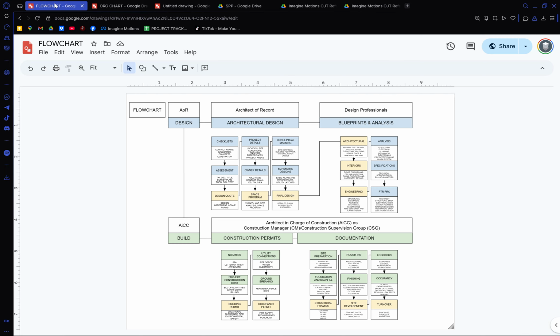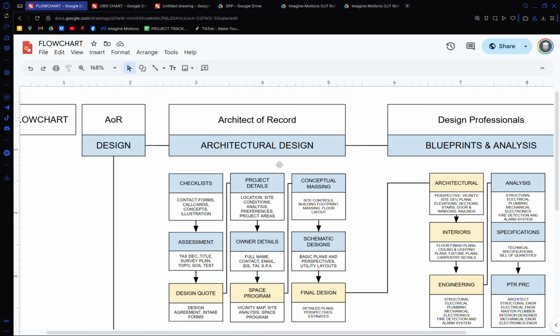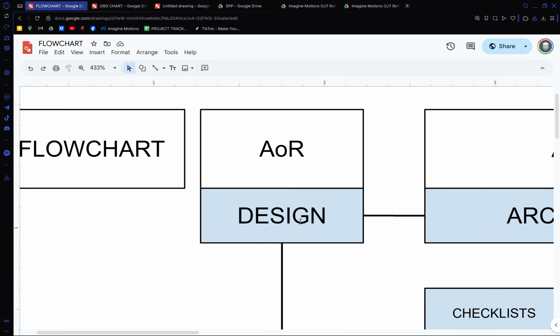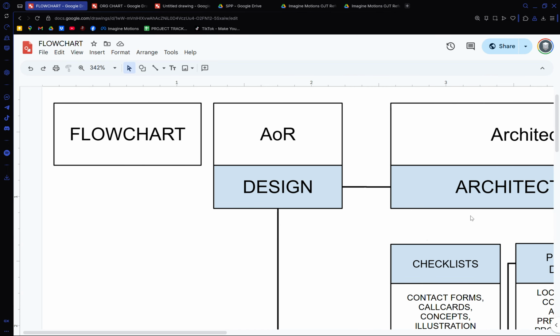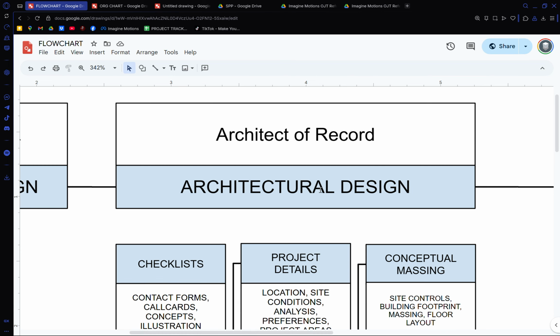What you will first see here is our flow chart, and this is going to be done by Francine, right? Okay. If you see our flow chart, it's kind of detailed here. This is the one we discussed before. AOR stands for Architect of Record or the designer, okay? And the Architect of Record is in charge of planning and design.